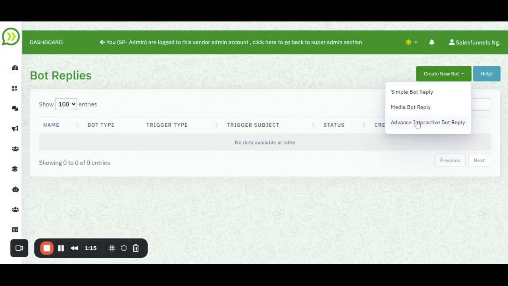Now there are three different kinds of bot flows. A simple bot flow is a bot flow without a reply button, with no possibility to continue a chat process. A media bot is a bot that has data, or rather that has an image, picture, video, or document. And then an advanced bot is a bot that can lead you to trigger a bot flow, right? And let's use the most advanced because it gives you a feel of all three. So let's use an advanced interactive bot reply.